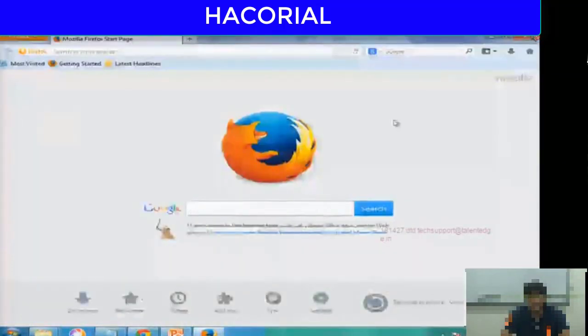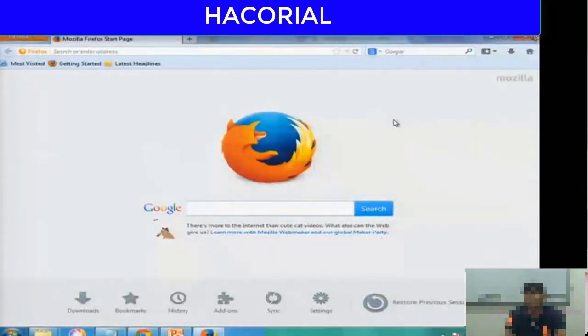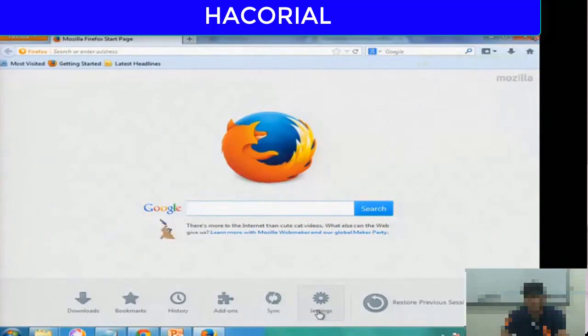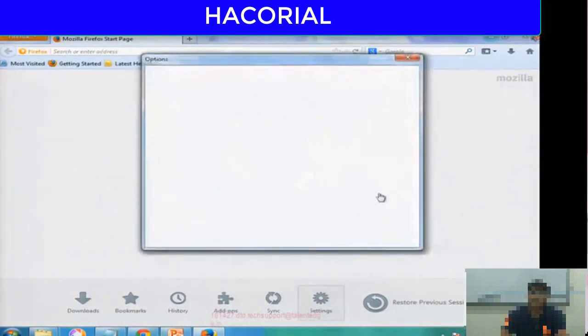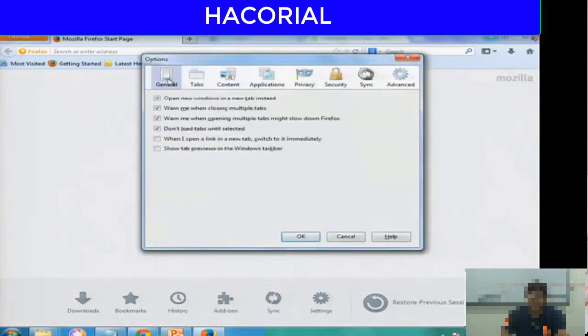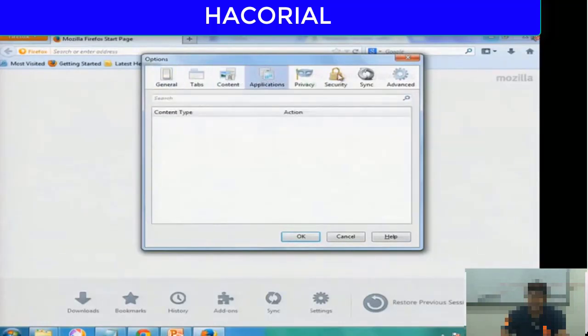So if all of you look at the screen, the Mozilla Firefox browser has now opened. So the moment you leave the room, I'll open up your Mozilla Firefox browser and I will click on Settings. The Settings button is usually at the bottom or on the right top corner of your screen. And as soon as I click on Settings, there are various tabs or various options available. So I'm going to select the Security option.